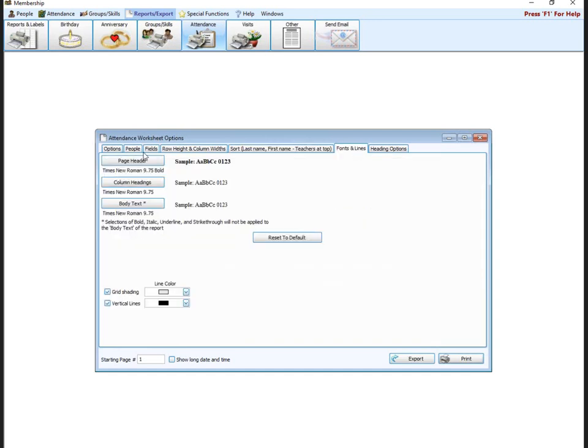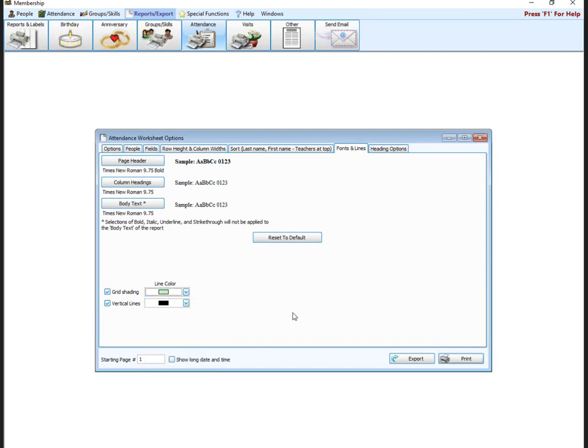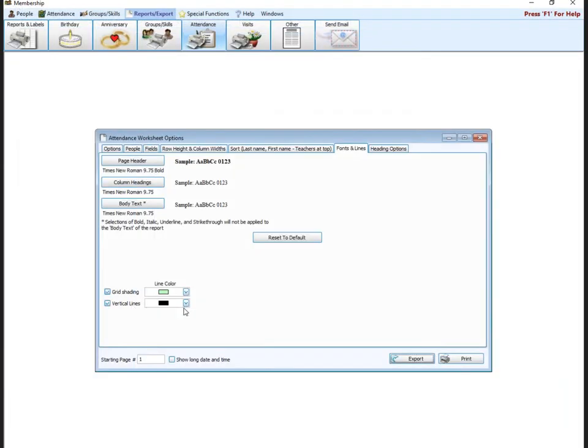Fonts and lines, again, you have the ability to customize it, changing your font size. And then I like this option down here. You can change your coloring of the report itself. Might make it a little easier for you to read. You can leave it on gray or you can change it to whatever color you like, and then it's going to change the report a bit. It's just optional.